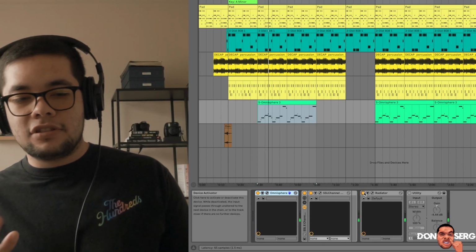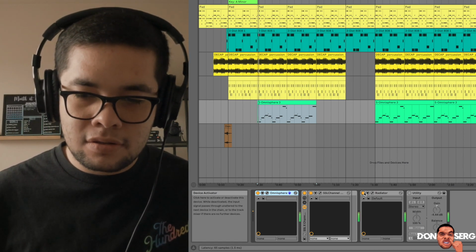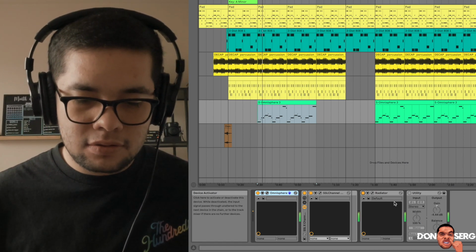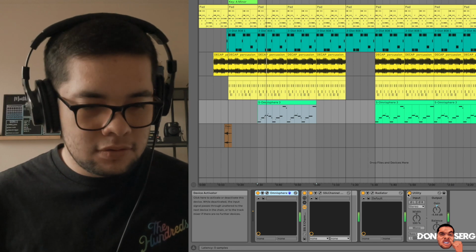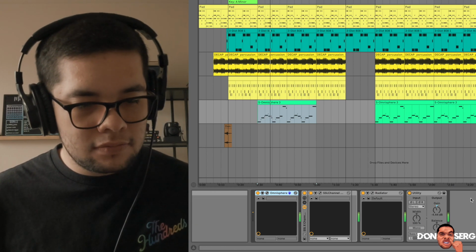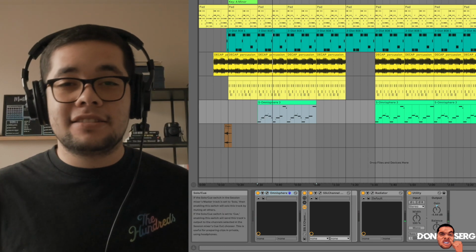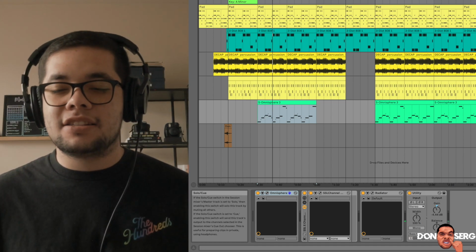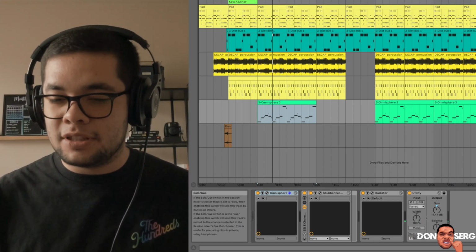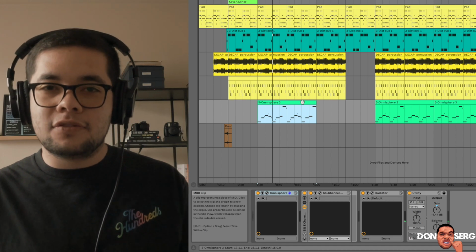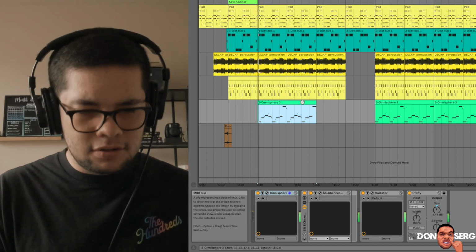Added a Radiator to give it a little bit more saturation, a little bit more warmth. Drop the volume down. So in the context of the whole beat, this is like the extra little sauce in the end needed to just spice things up a little bit. And now I pretty much got the full beat.